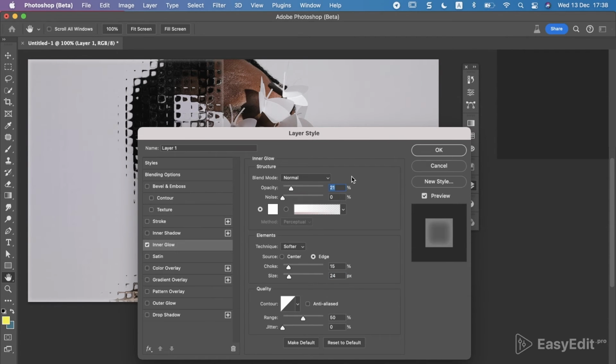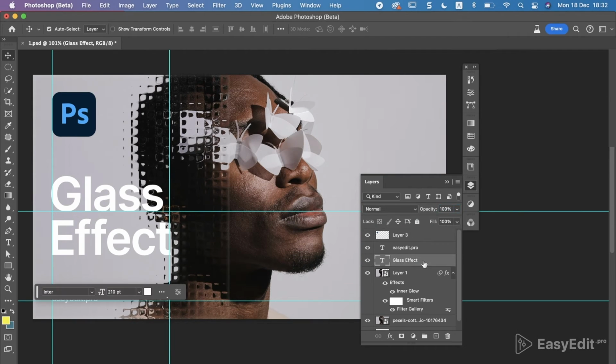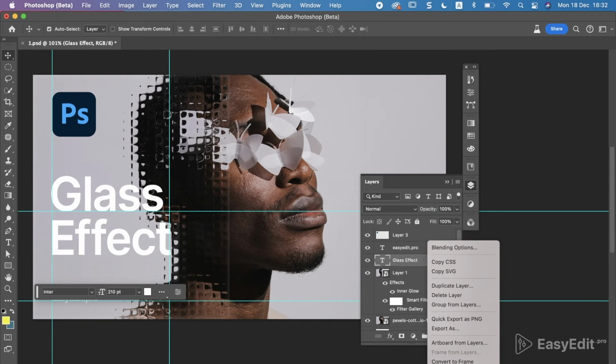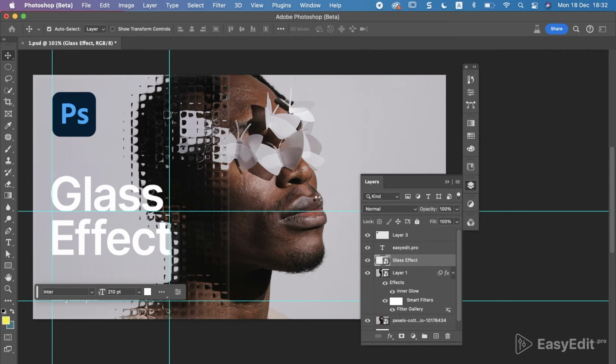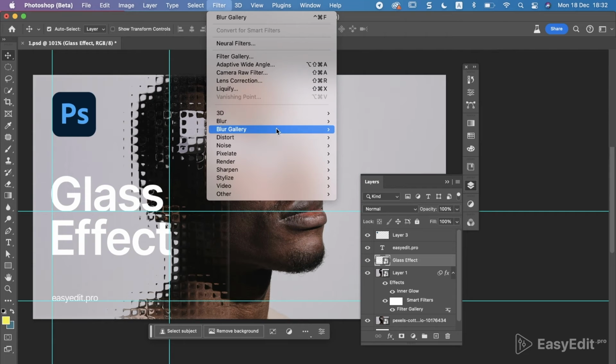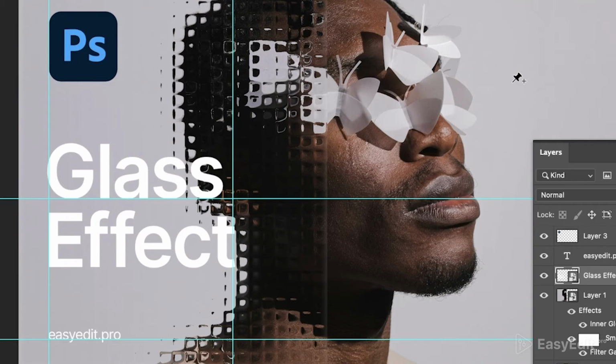Add some details and typography. Convert your title into a smart object. Go to Filter, Blur Gallery, Iris Blur, and add some blur to your text.